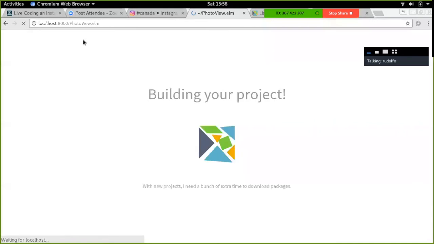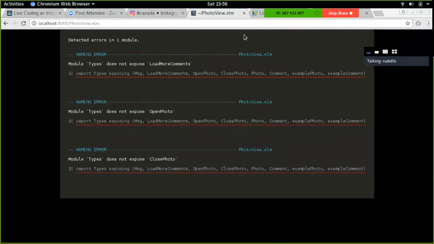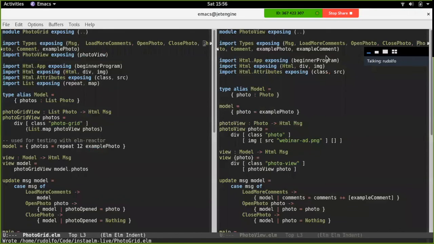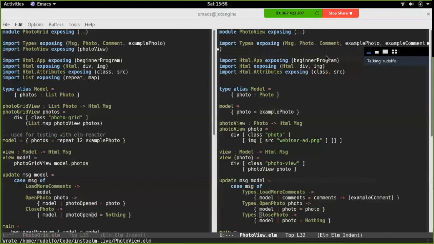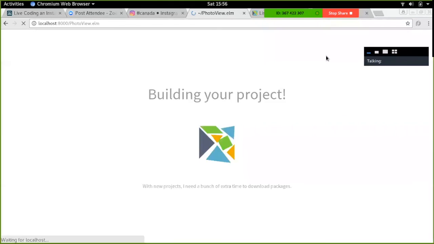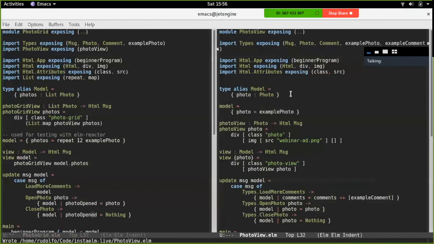Awesome. Load more types does not expose load more types. Okay. How did I deal with this before? Oops, wrong one. Types.open. Types.whatever. Comments. It doesn't exist on the photo.